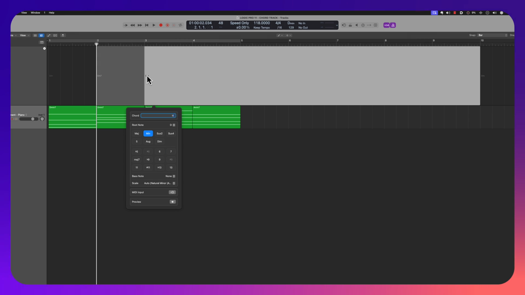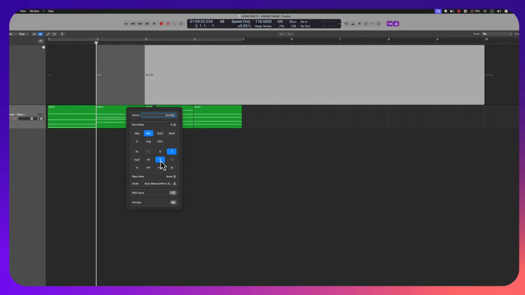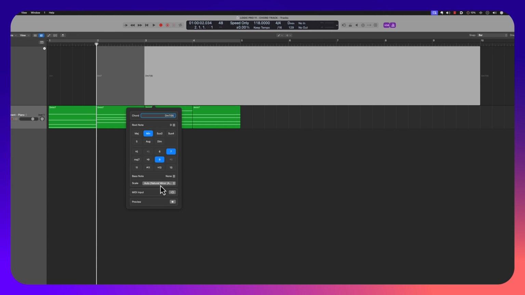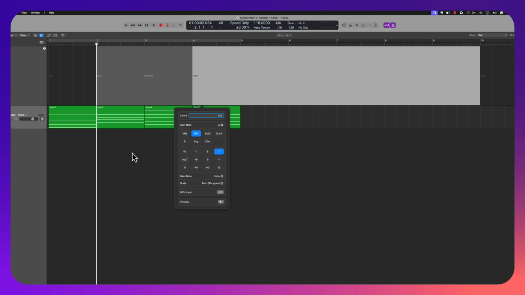Again, you could do it automatically or you can do it manually. So I'll type in A. I want an A minor 7, but with an added 9. If I wanted to change the bass note, I could do that. If I wanted to change the scale. So let's go ahead and move on to the last chord, and that's just A minor 7. All right, so now once you set up the groundwork, now you can go ahead and start utilizing this tech.